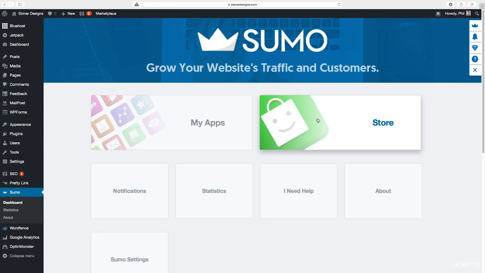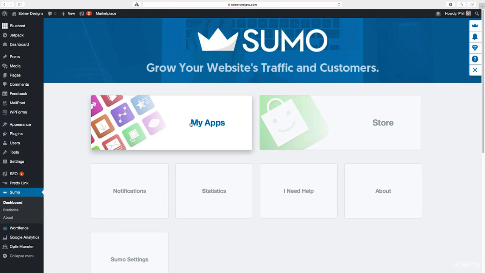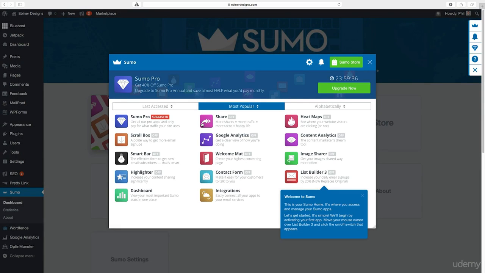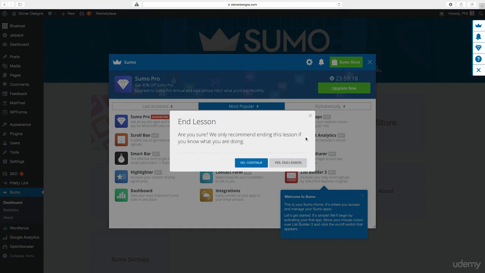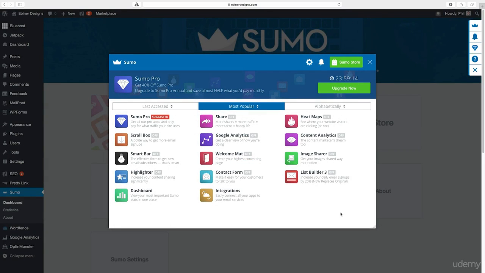So you can go to the store to find out all of the different apps that they have available, or the apps that you have available to you right now. It will walk you through what you can do with Sumo, and you can see all of these tools. So I'm just going to click this X box and end the lesson that they're trying to give us.